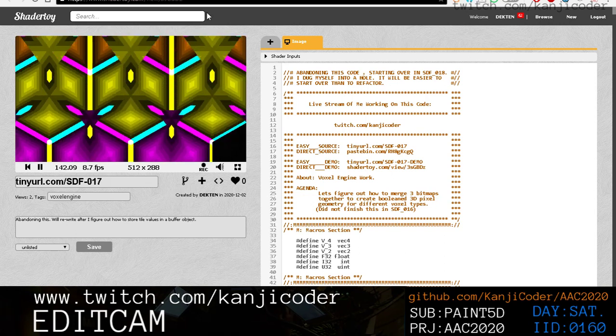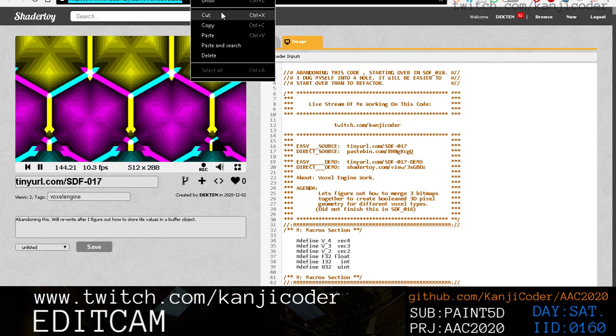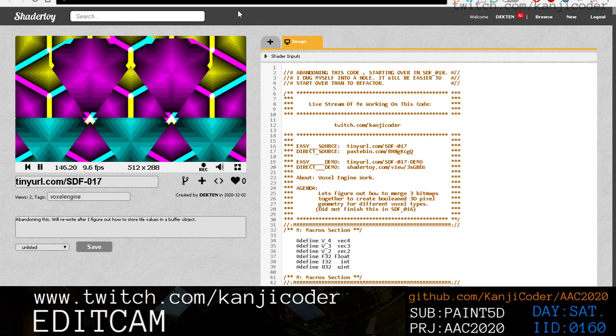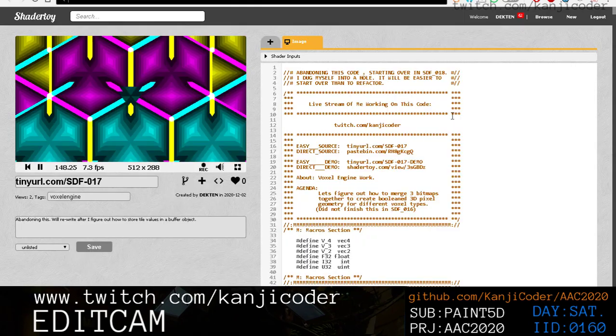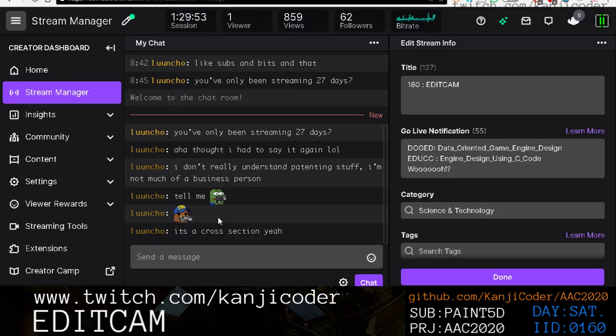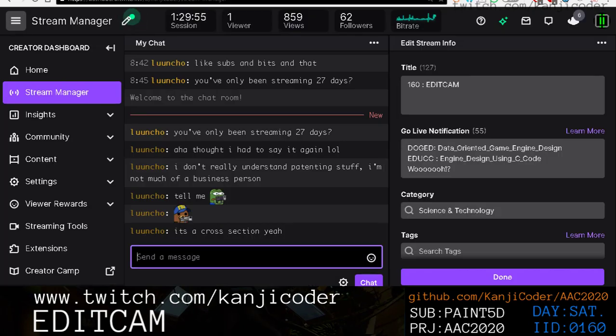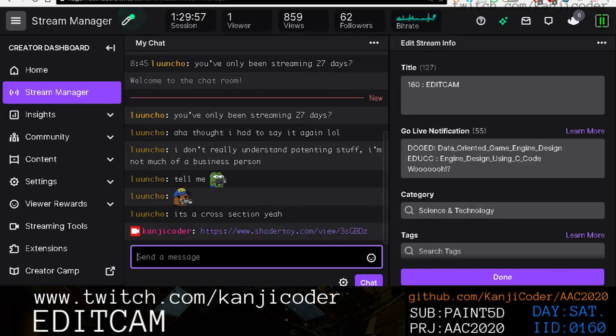Oh, and if you want to take a look at this, I can put this in the chat for you. Yeah, I can throw this into the chat for you. Yeah, it's a cross section. Yep, so you're seeing the cross sections of the voxels.